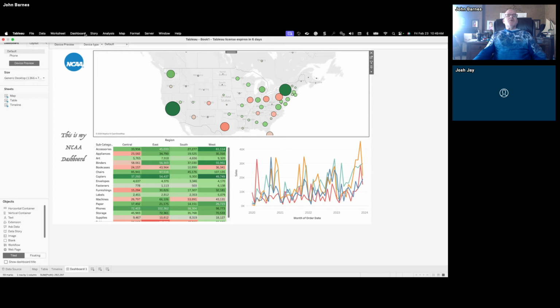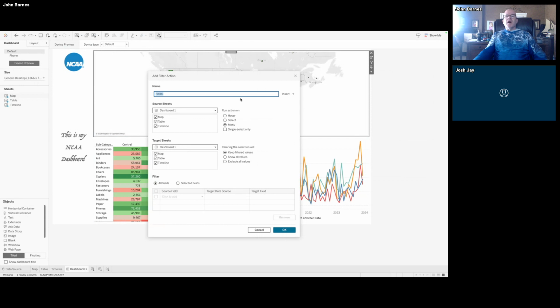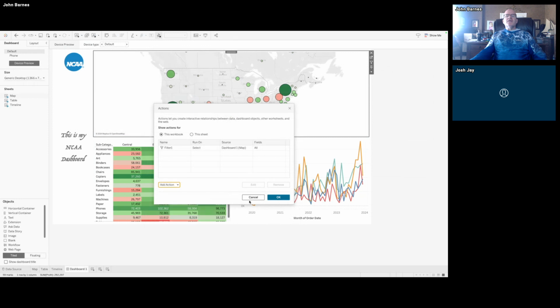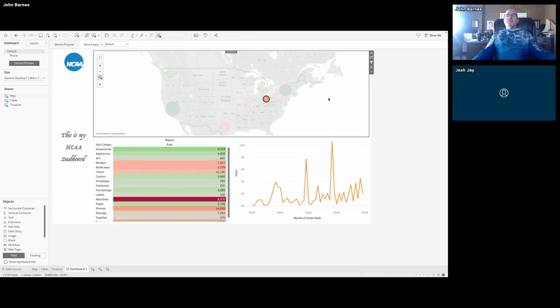Or I can go up to dashboards and I can go to actions and say add an action, right? I want to use a filter and it's going to bring up, okay, I want it to have the map as the source. I want it to select. I want it to be on all fields, okay? Keep filtered values. Okay. So basically, this is me creating it manually versus just clicking here. You can create it manually if you find that easier. I find it easier to just do that, and then I get the behavior that I want.